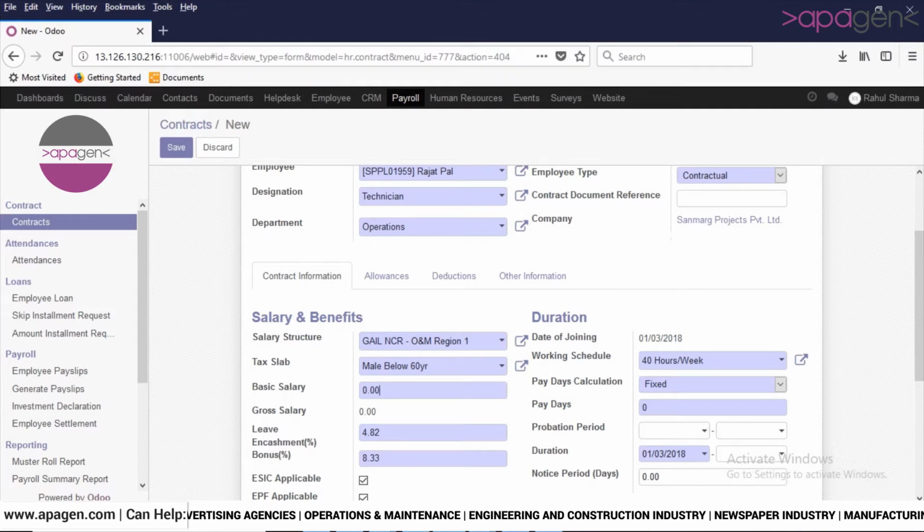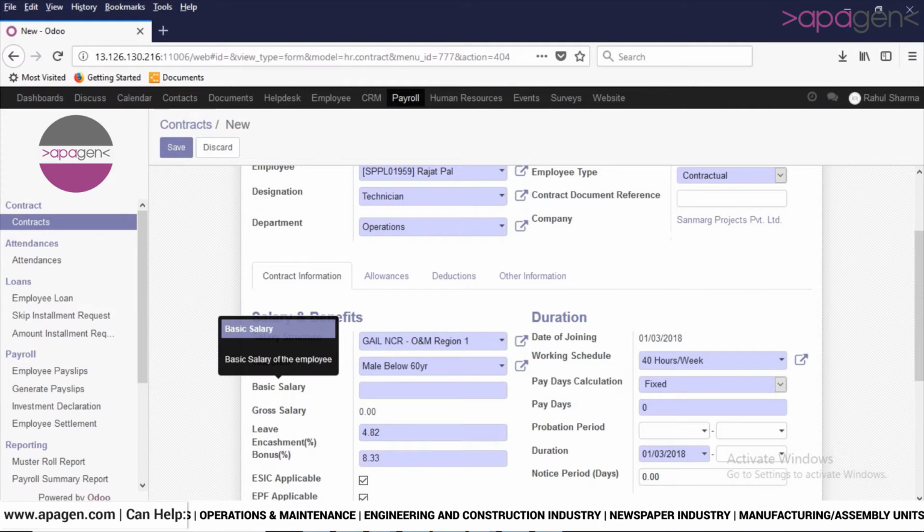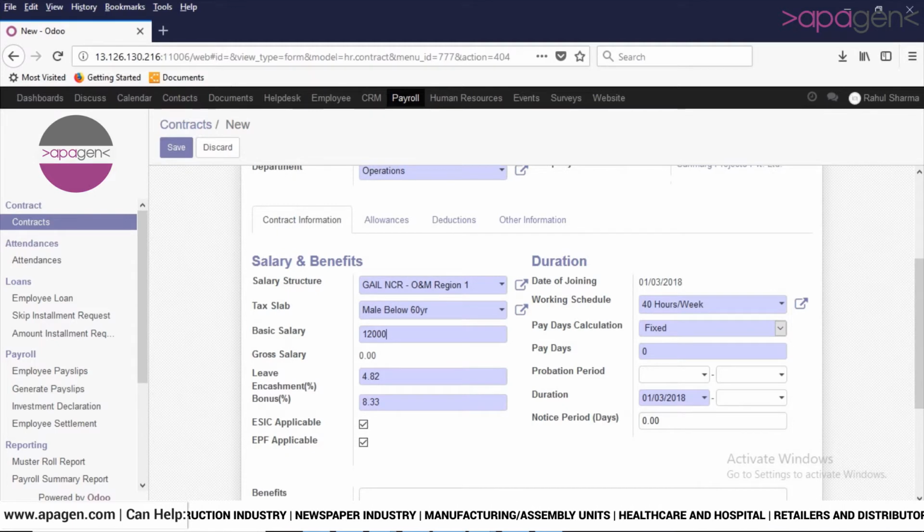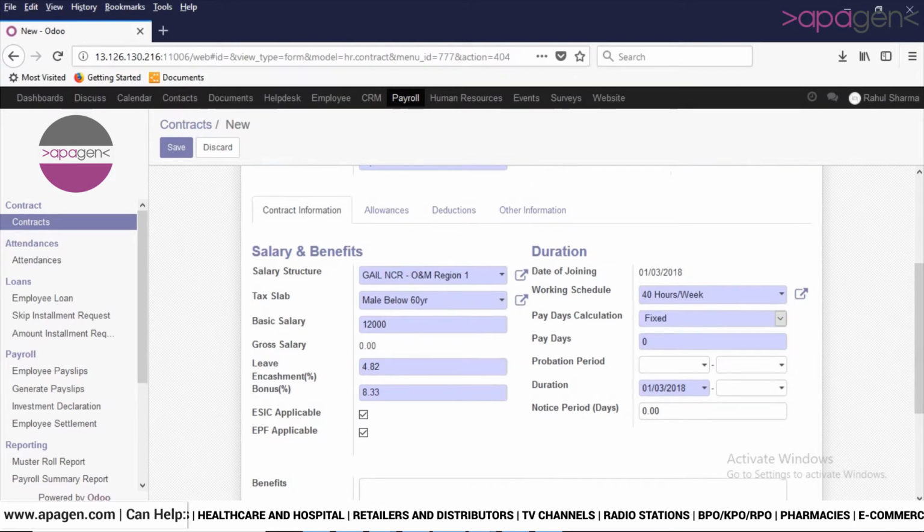In basic salary, we're going to enter the basic salary of the employee. For example, here I am entering the basic salary as 12,000. Here you can see the working schedule will automatically fetch, or you can also change the working schedule according to the employee. Here you will see that pay days calculation is fixed.